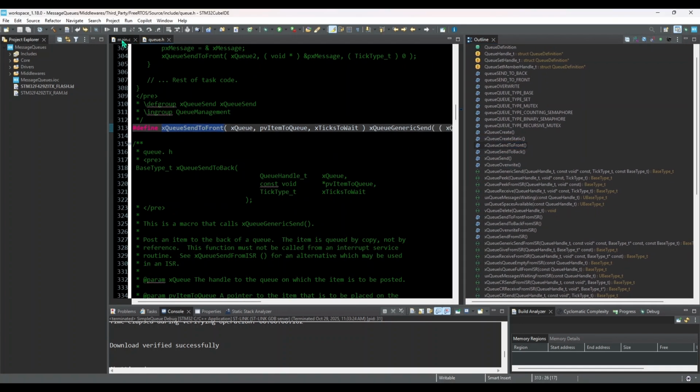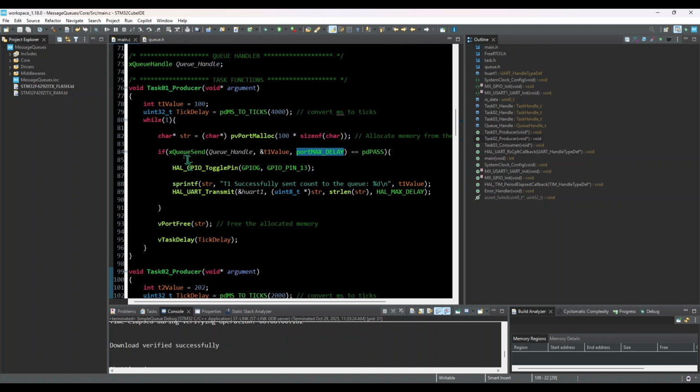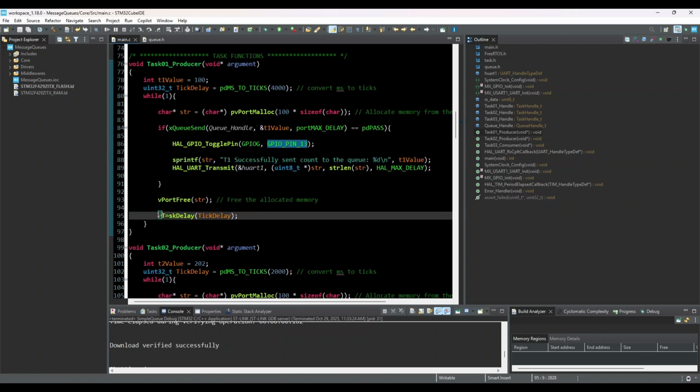Back to our code. In this example, I pass the queue handle, the address of the integer variable, and portMAX_DELAY, meaning the task will wait indefinitely until there's space available in the queue. If the item is successfully sent, the task toggles the pin PG13 and sends a confirmation message over UART. Finally, it waits for 4 seconds before sending the next value.